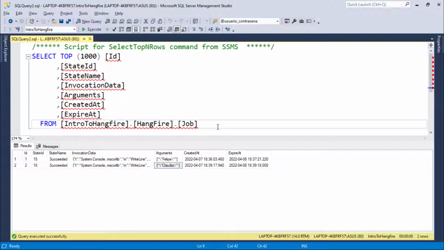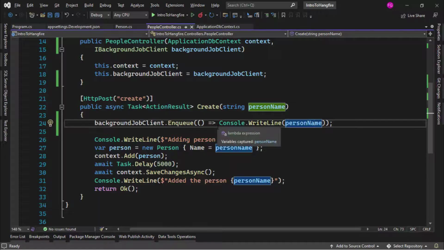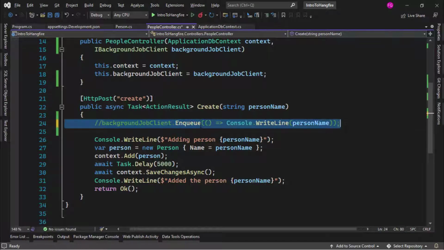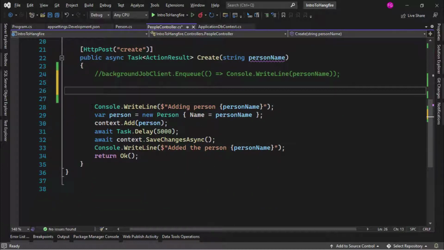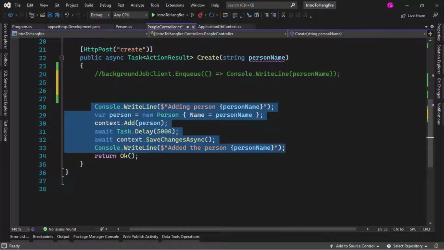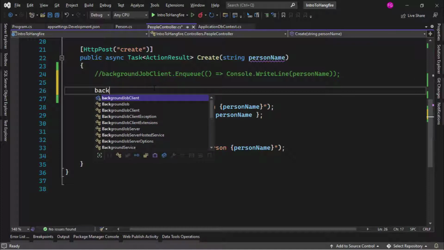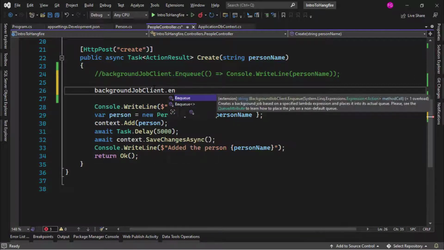Now, what we're going to do is our real example, which is the one that involves Entity Framework Core. So, let's go back to Visual Studio. Let me comment this out because this was just an example. What I want to do is to enqueue this code that we have here. So let me try this. This is not going to work, but I want you to see it.